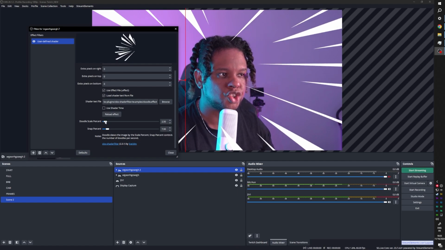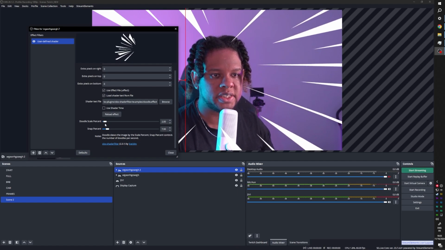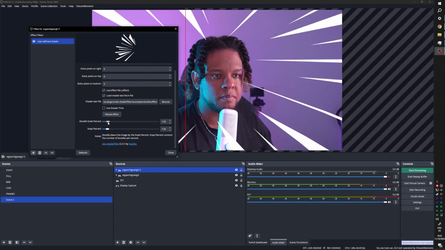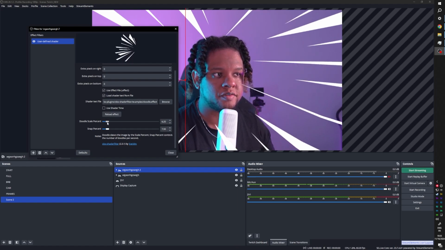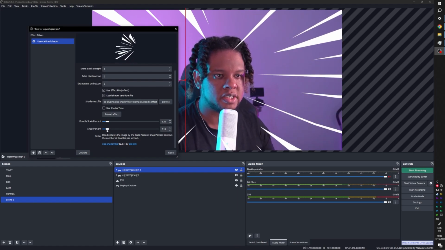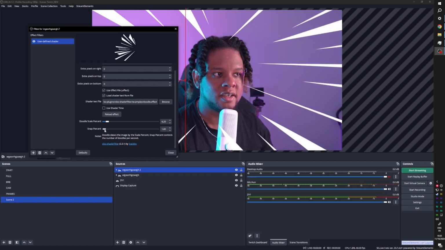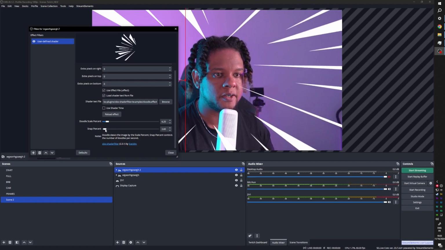And there it is. We're just gonna play around with it so that it basically shakes and kind of creates an animation-ish effect. You have the scale percent and the snap percent, where you can basically play with the speed and the amount of movement it actually does. Snap percent, if you lower that, there you go. We're starting to get something here, right?